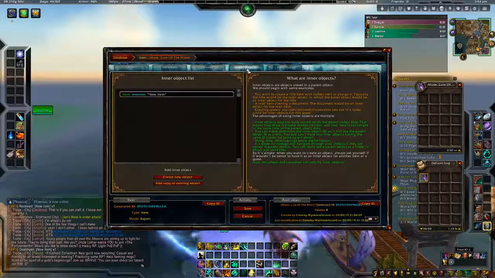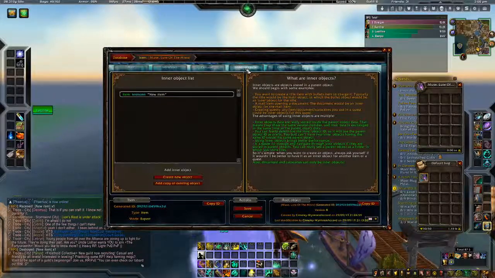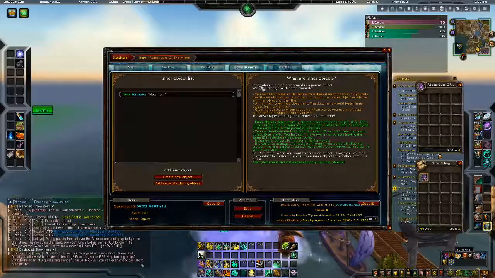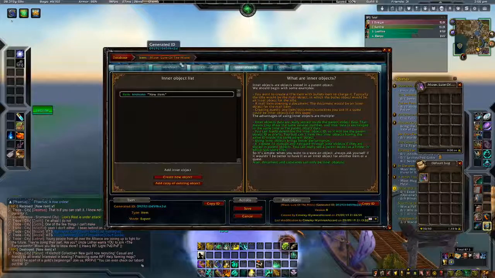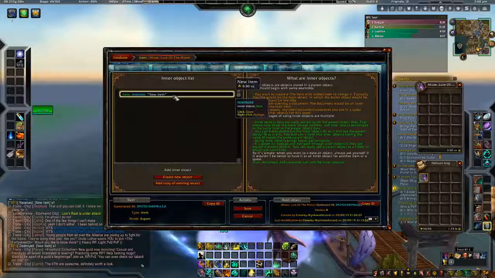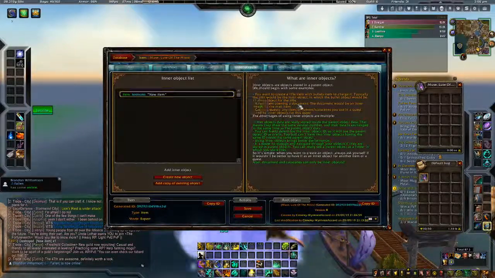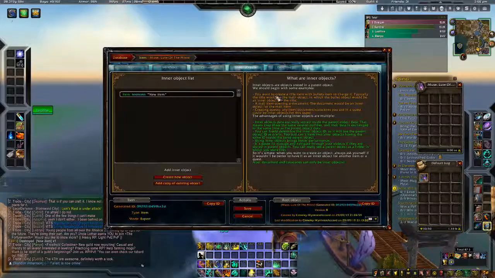So with the usage of inner objects, let's go ahead and read this big tooltip over here. This actually describes it pretty well. What are inner objects? Inner objects are objects stored in a parent object. The Muse, Loot of the Mists, this loot is the parent object for this test note. Remember when I said there's a master item that these go with? Here's some examples. You want to make a rifle with bullets to charge it. Rifle's a main object, bullets an inner object.